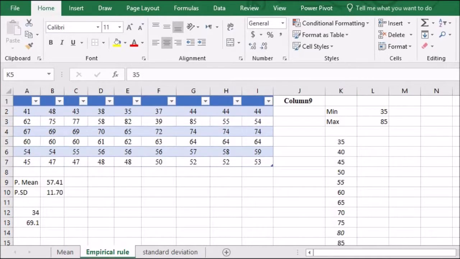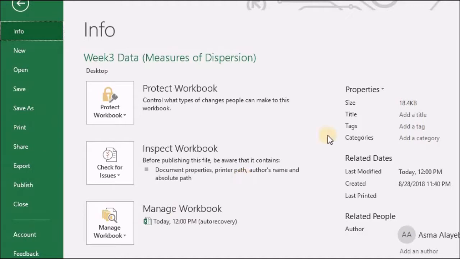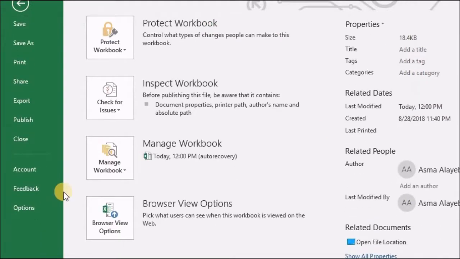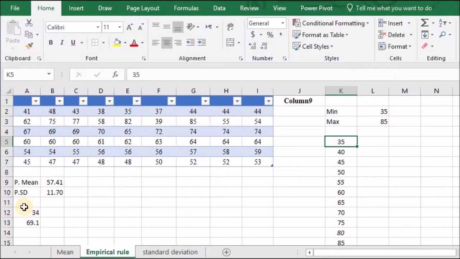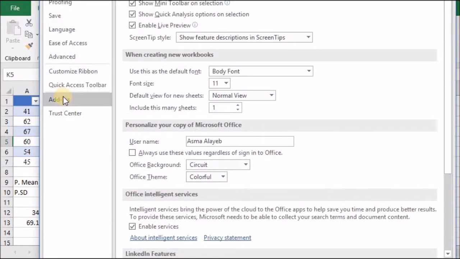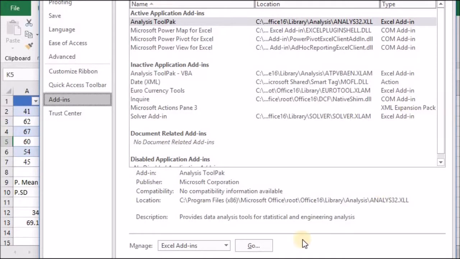Next, I'm going to install the data analysis function. The data analysis function is installed by going to File. It's an add-in. So go down to Options, and from Options, you will find Add-ins. Click on Add-ins. This will pop up for you. Make sure this is Excel add-ins and then click Go.